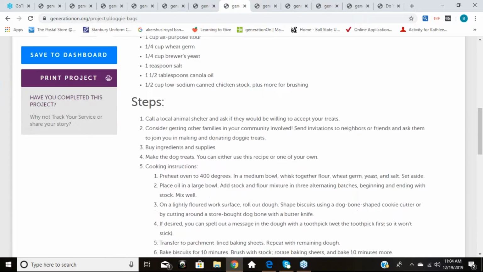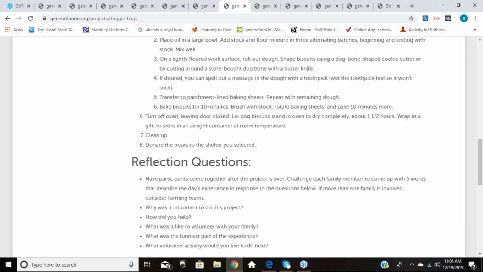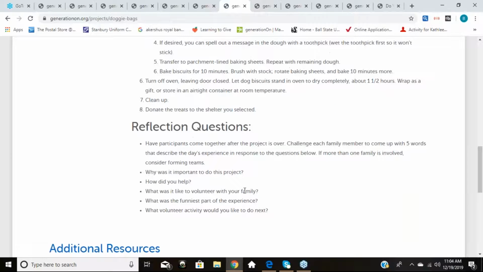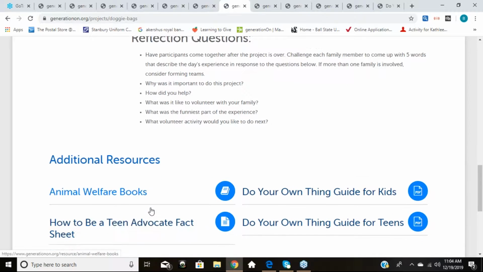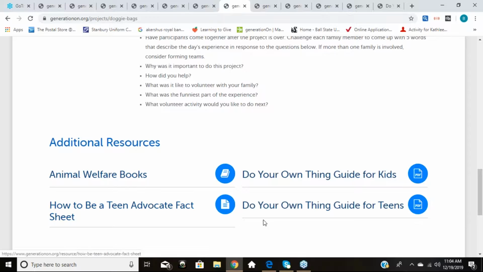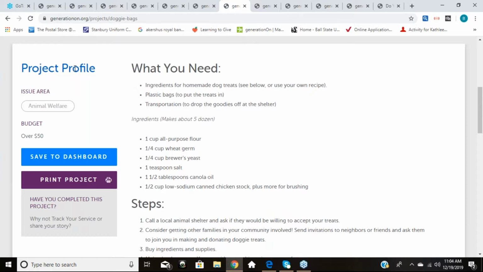So once you've gone through the steps of your project, you're going to see that also included on each one of these projects will be questions for reflection. So you don't even have to go back to those iParty resources to find ways to reflect. They're going to have reflection questions incorporated right here on the page. And then they're going to link you to other resources that I'm going to be showing you today that you can utilize to make your project more comprehensive. So everything is included on a project profile page on the generationOn website.